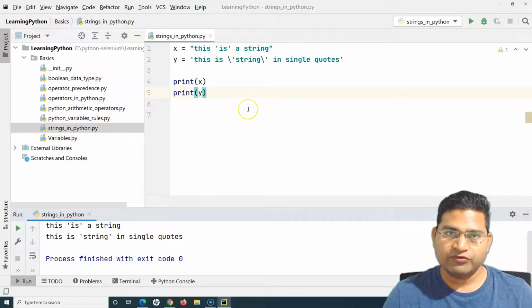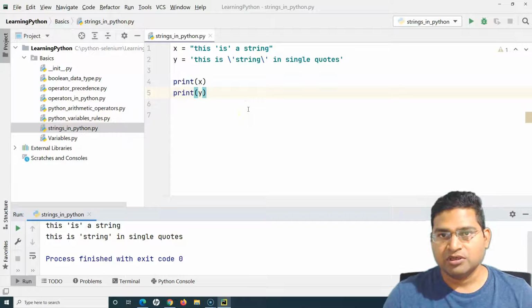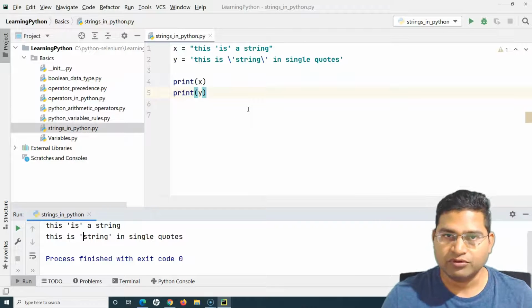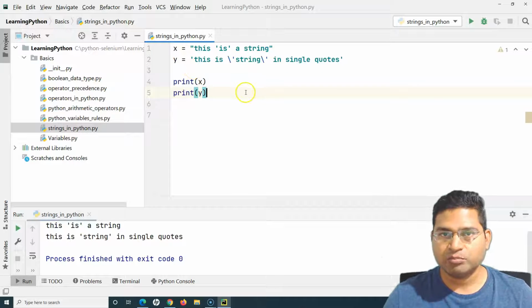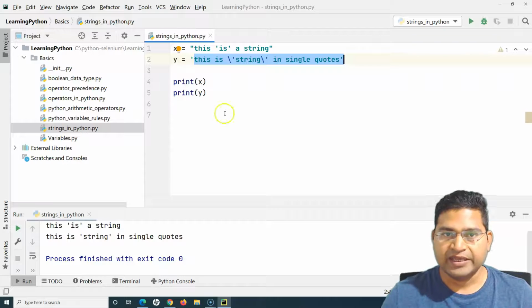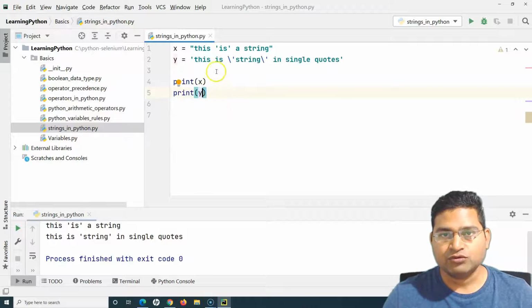So these are some of the key things about the string and how to use strings, how to define or declare strings and assign them to a variable. Pretty simple, nothing complex. And we have also understood that strings are arrays, and you can get the values of the string by just providing the index.